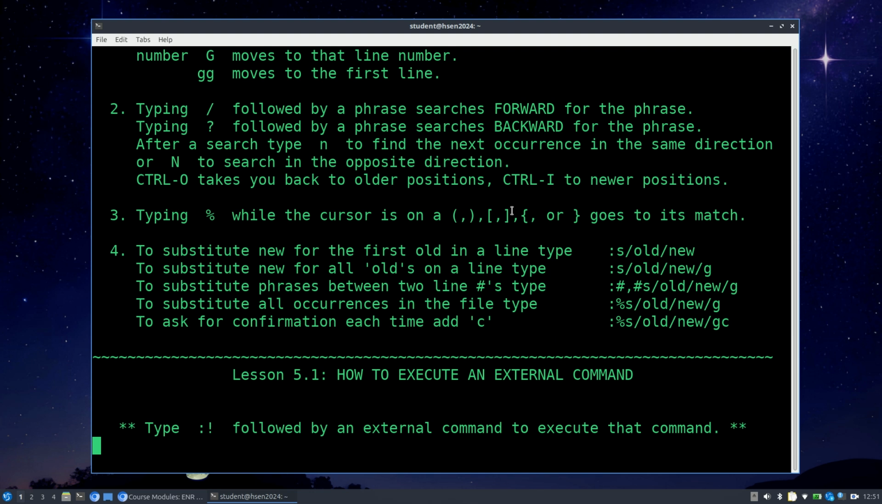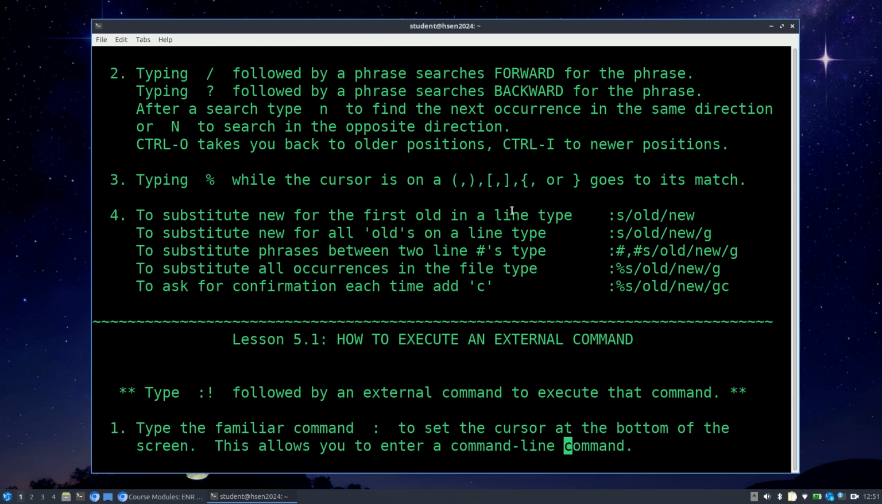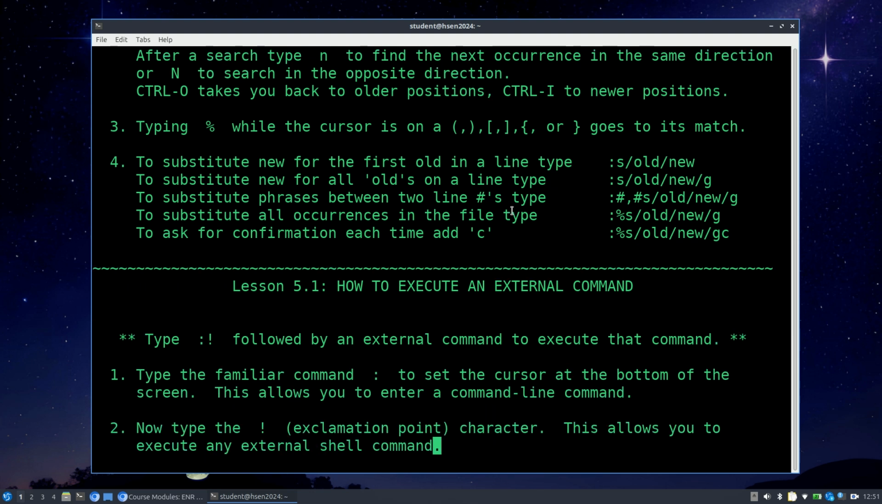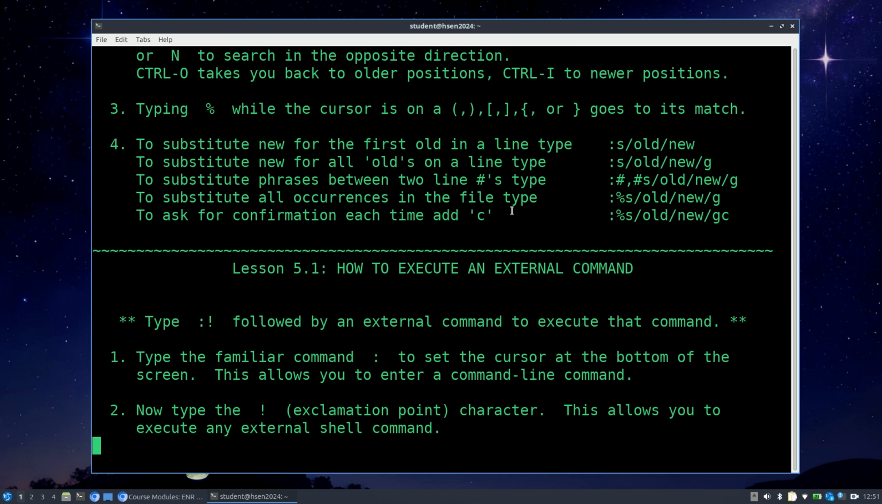I'm doing it to this file while I'm in the file, okay? So, if you want to execute an external command, something that you would ordinarily type to the command line, you can do that by putting in the colon, meaning here comes something external, right? And then bang, the exclamation point, and then you put the command in. So, for example, let's do this.